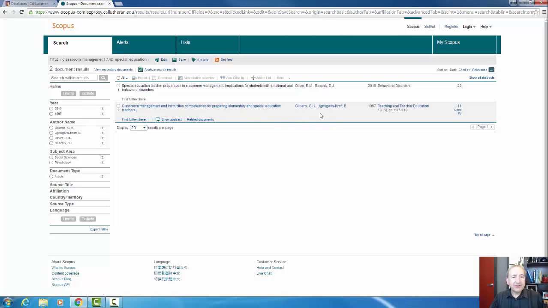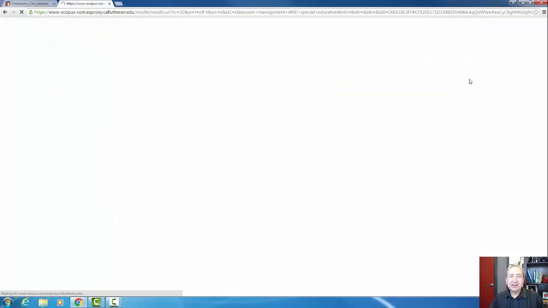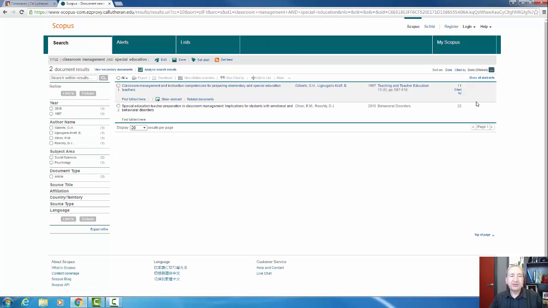And a couple articles come up, and you'll notice that these are cited by other writers. Now one thing you'll notice, there are different ways you could sort these. It defaults to sorting by relevance. But the other thing that we'll take a look at is you can sort them by date and sort them by the oldest article. And I'll show you why that's helpful.